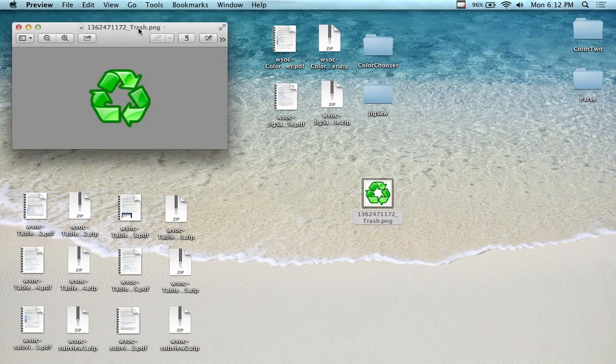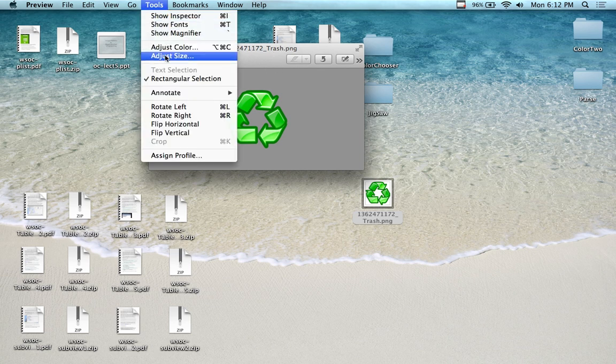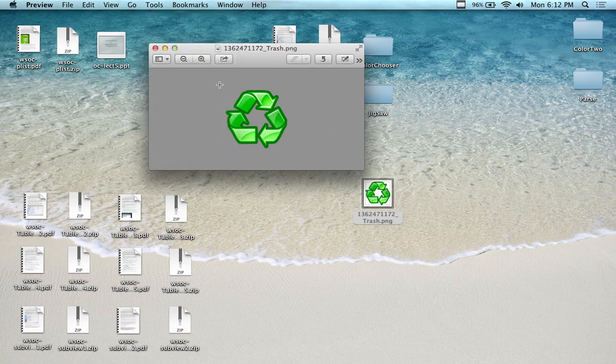And then I see it in here. And then I can resize it. We know how to resize it because we learned how to make icons to put on our apps. And we go into here, tools, and we can adjust the size if we want, make it bigger or smaller. Or we could do this.